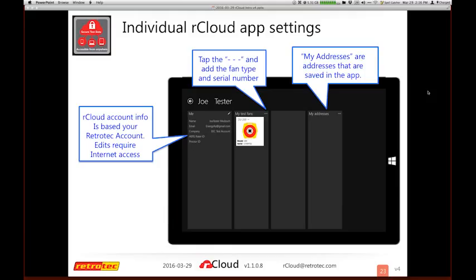So you can see that there's information that I've entered online about Joe Tester here, and that's the email and your company. We're going to modify the HERS rater or some BPI information so that it shows up on the final reports. And you just tap on the three dots and you can enter the serial number and the fans that you have. My Addresses is something you can do to save addresses when you're entering the address as part of the new test process.